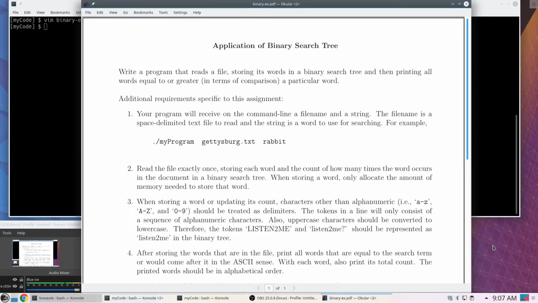Now we're going to look at an application of a binary search tree. So this is from an actual homework assignment that I once gave. The assignment is to write a program that reads a file, stores the words from that file in a binary search tree, and then prints words that match certain criteria from the tree.